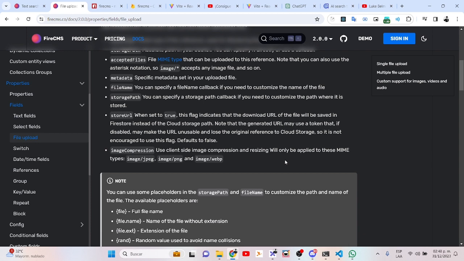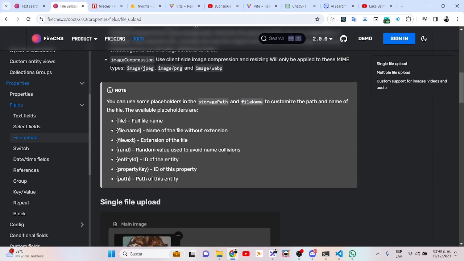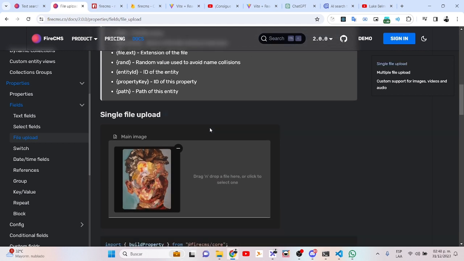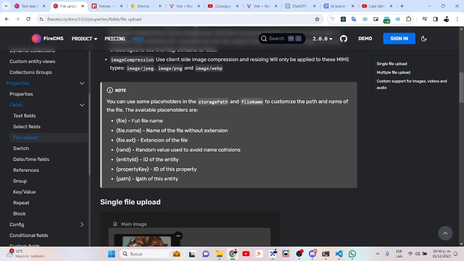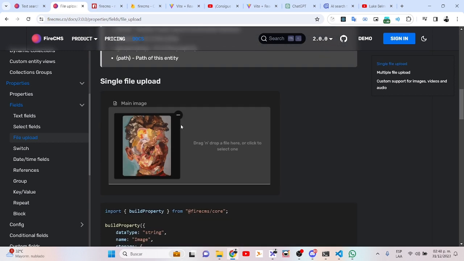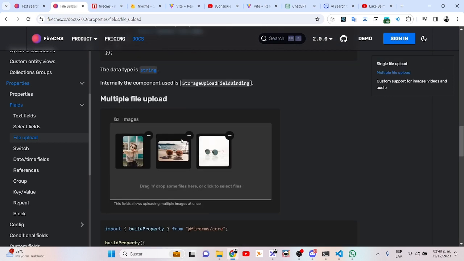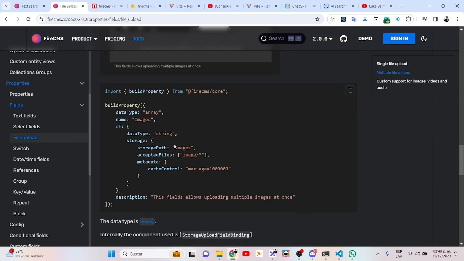Image compression is great. I did it in development mode, but in production it works very well. You could resize, you could, for example, optimize the weight of your image. So you could upload one image, or you could upload several images, images or videos or anything.